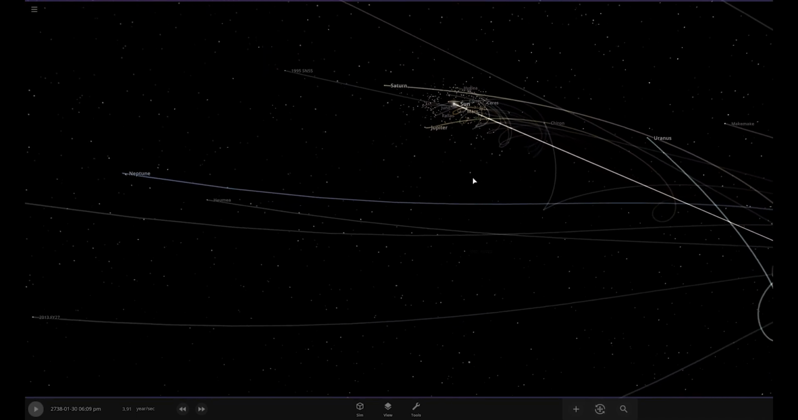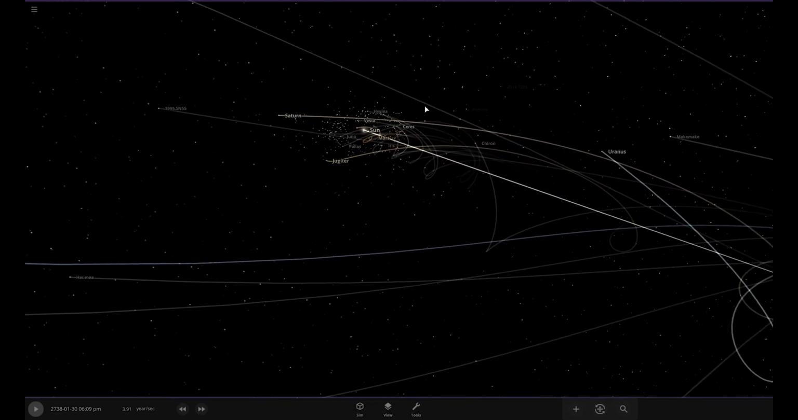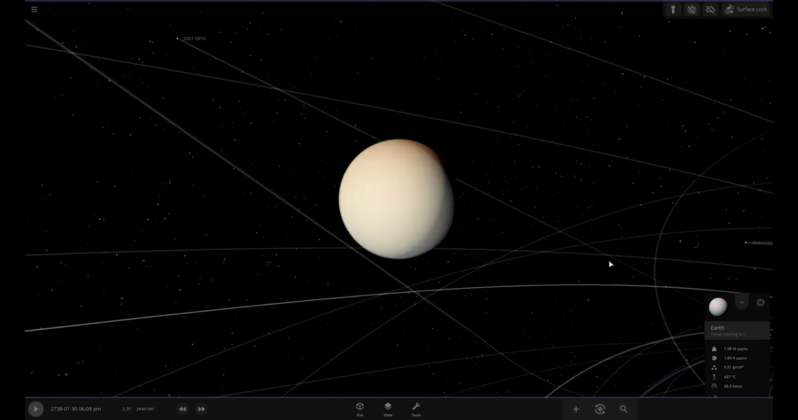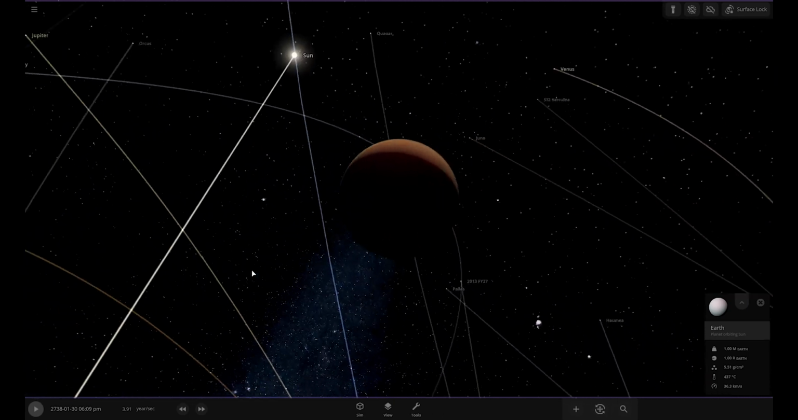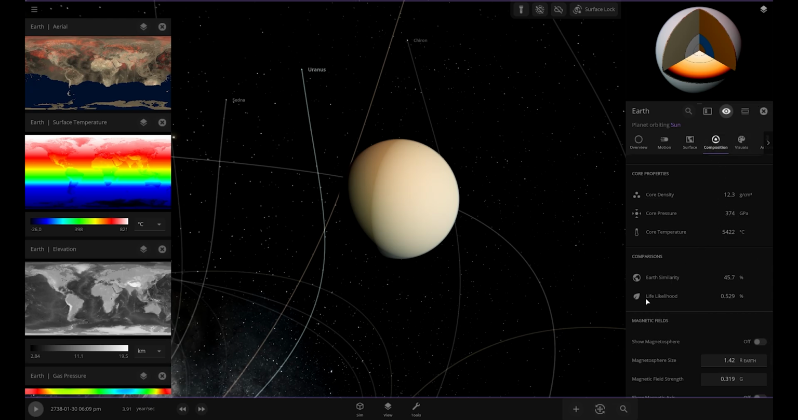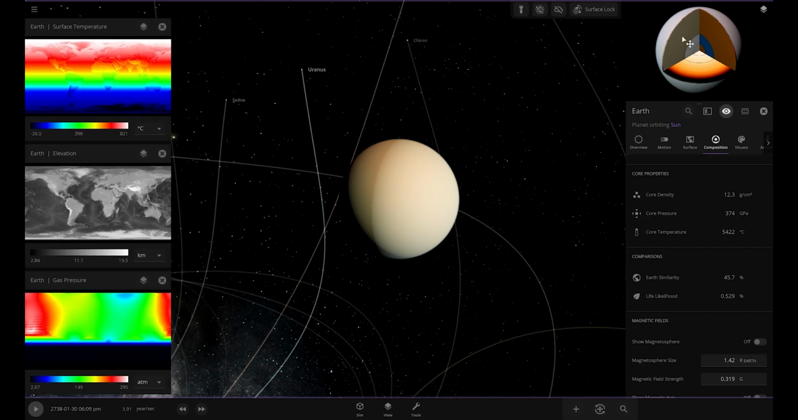Earth is down here probably. Let's check the probability of... Okay, well, it doesn't look like anything is surviving on Earth right now. All right, it's under composition and life likelihood. Yeah. Looks like all of life on Earth has ceased at this time. So that's very unfortunate, but it happened.